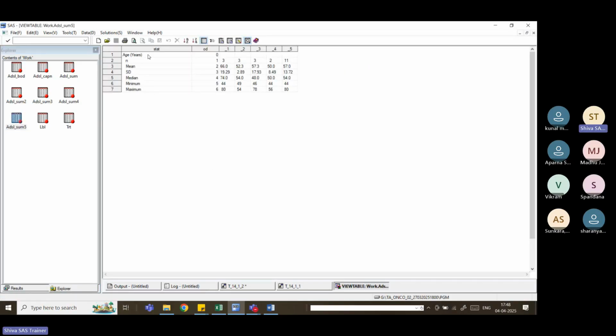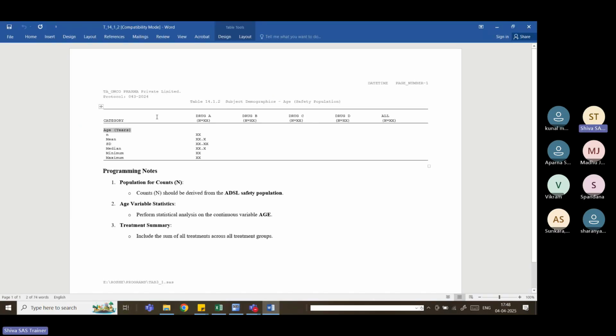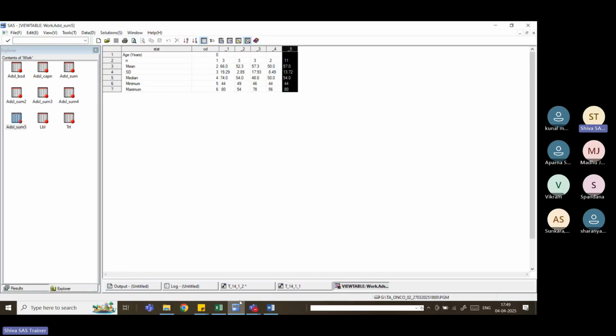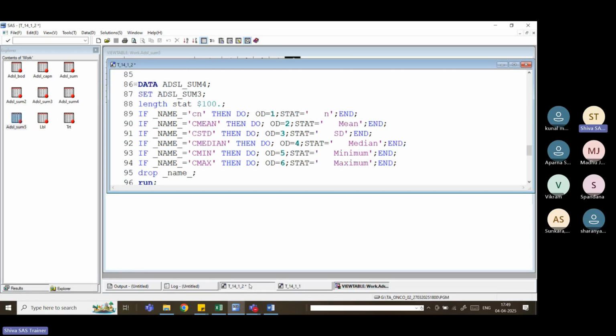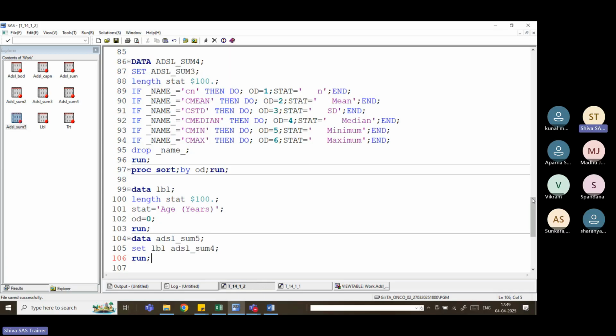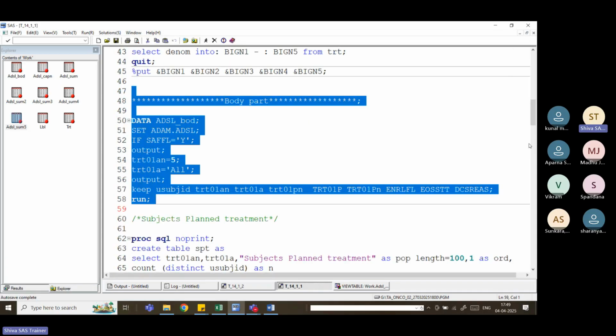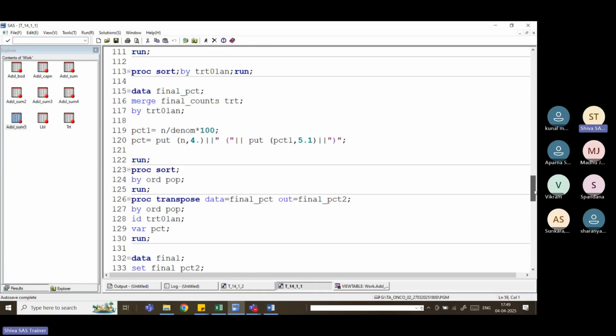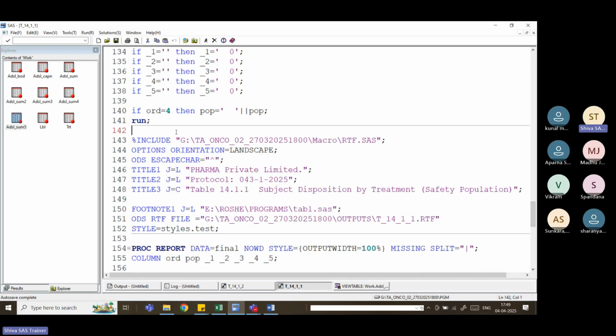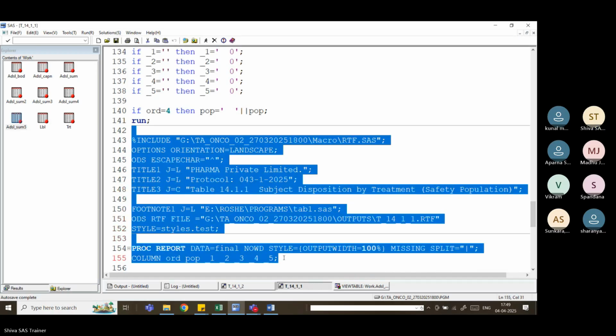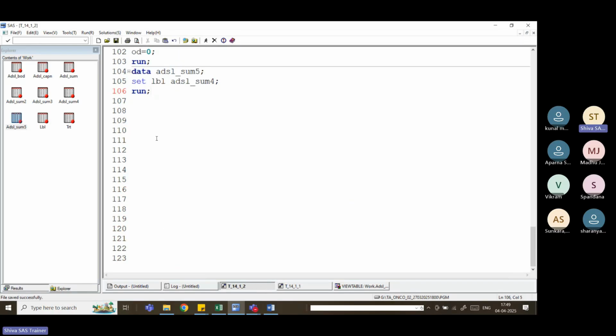Now we can see age in years and the statistics. So order also 1, 2, 3, 4, 5, first treatment, second, third, fourth, and fifth. Okay. Now the data set is exactly similar to our output. Now what we do? Simply we are going to write a proc report section to represent this information. How to write the proc report section? Like yesterday we have done, right? Same. Just copy this one and paste it here.